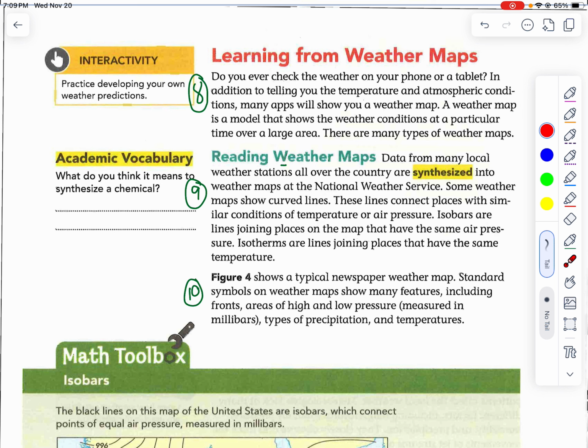Paragraph 10. Figure 4 shows a typical newspaper weather map. Standard symbols on weather maps show many features, including fronts, areas of high and low pressure, measured in millibars, types of precipitation, and temperatures.